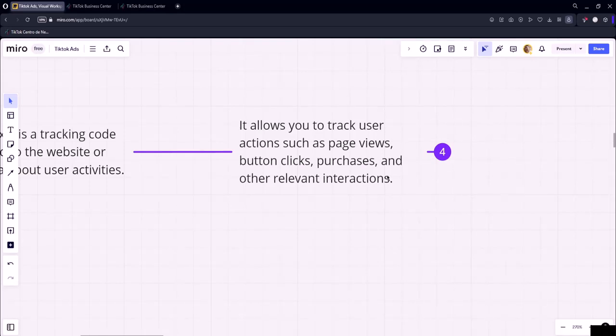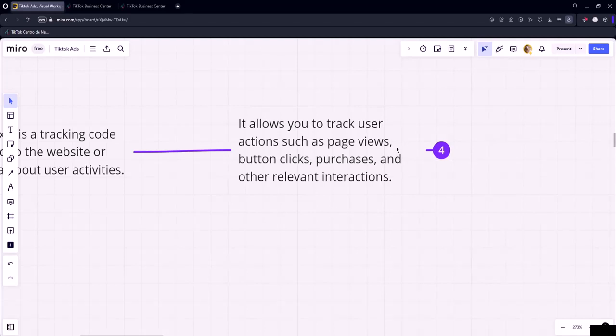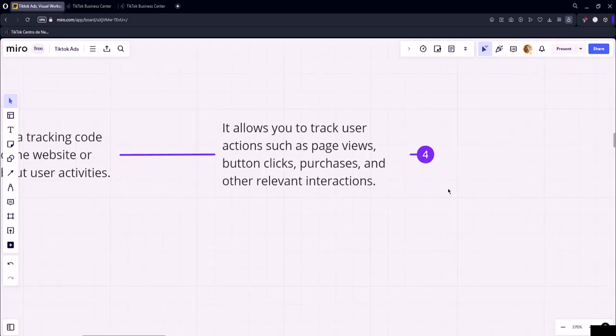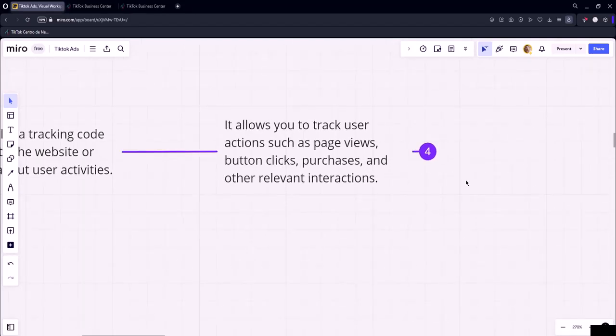relevant interactions. The pixel is a tool that most advertising platforms use, whether it's in Google Ads, Facebook Ads, or other platforms. However, the pixel is a tool aimed at tracking interactions and actions that each user takes on a specific page. Based on this data, advertising platforms seek to further optimize their campaigns. Want to see an example?